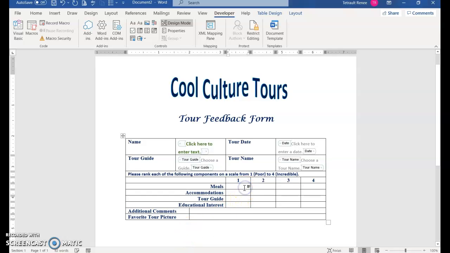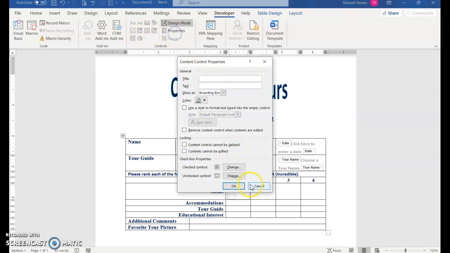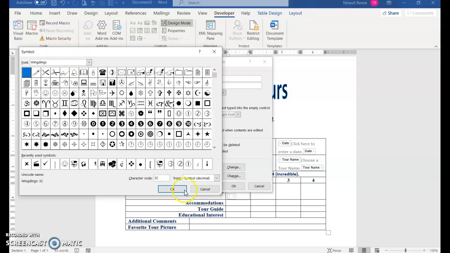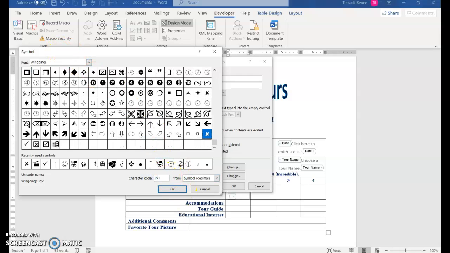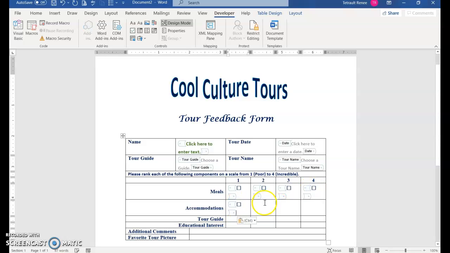And then we're going to go into meals, and we want a checkbox. So I'm going to click the checkbox. And then in properties, it'll be the traditional check mark that's there. But if you want to go into change, and the last one we did was that code 251, which is that italicized X, you can use that. And then OK. And then if you click these 3 dots, it selects everything, and you can Control C for copy, and then paste them in all of the options so that people have the choices of 1 through 4.